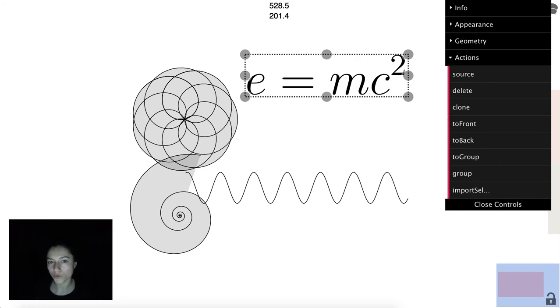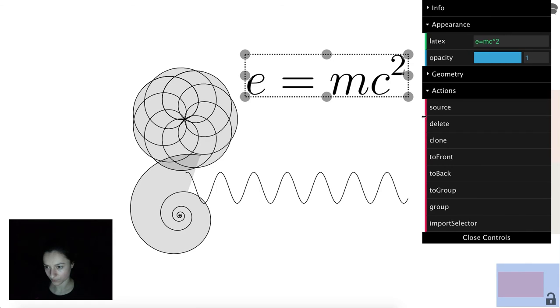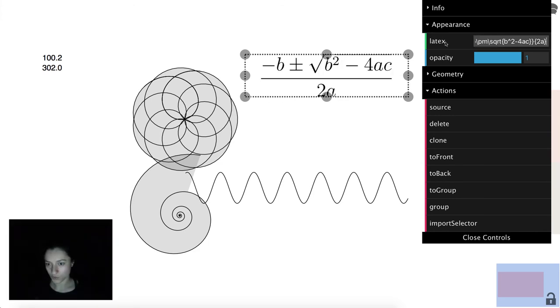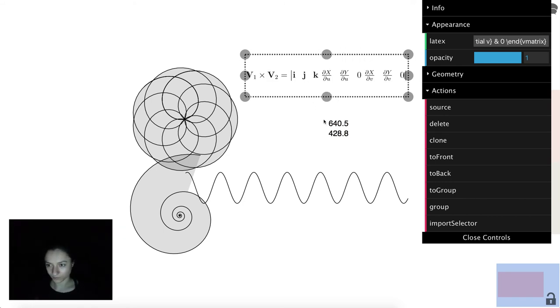Now I want to show you our tool for formulas. You can use any formula in LaTeX format. Such as this one. Or this one.